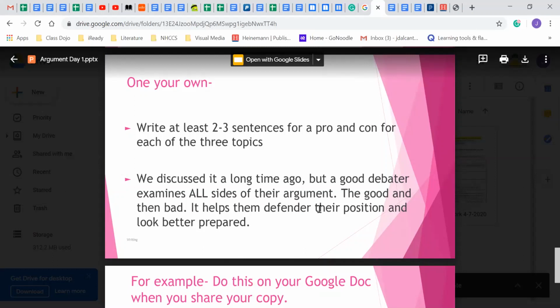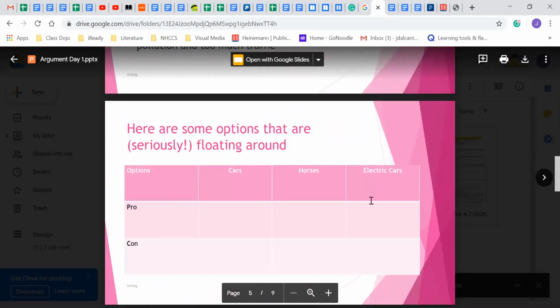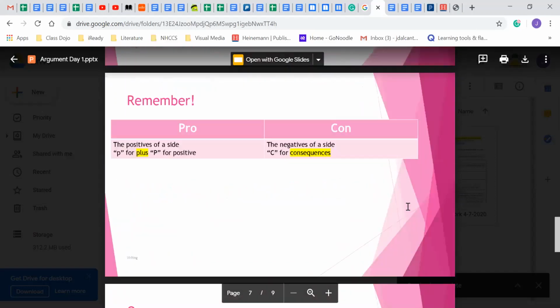It helps them defend their position and look better prepared. And Mr. DC is not very prepared because there's a lot of typos on this slide alone. So that's why if you go back up, pro, con, because we want to be good debaters.